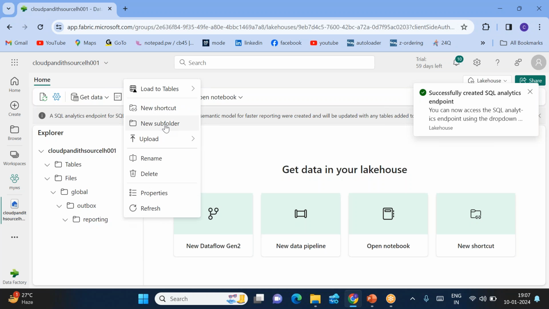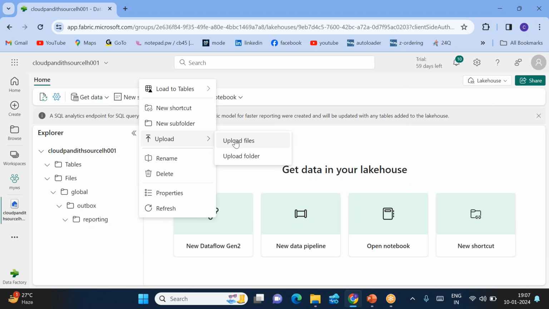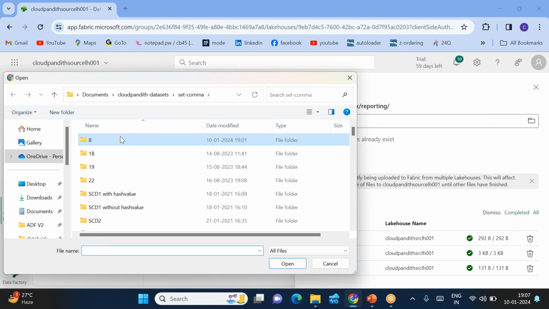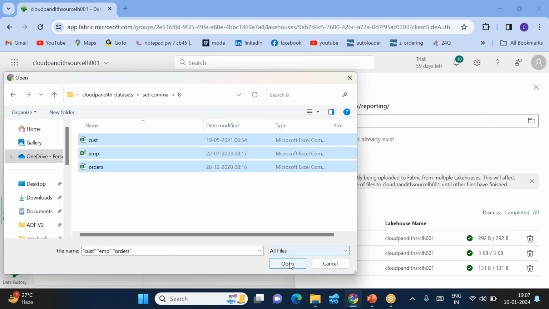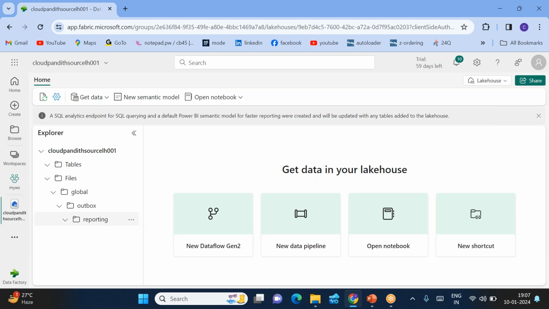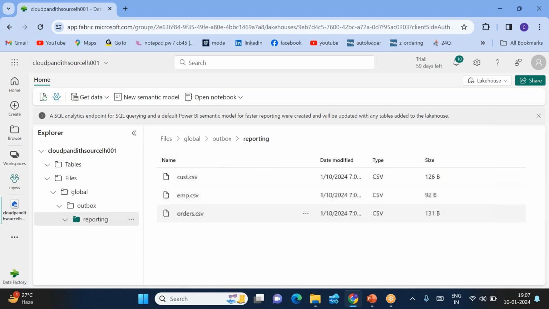Under reporting, I want to upload files. You can just click upload files and browse here. You can go to folder 18, where I have kept all the required 3 files. You can upload these files. I want to list down these 3 files using the pipeline, and then copy these files one by one into the target. Now these 3 files are loaded under the global/outbox/reporting folder.